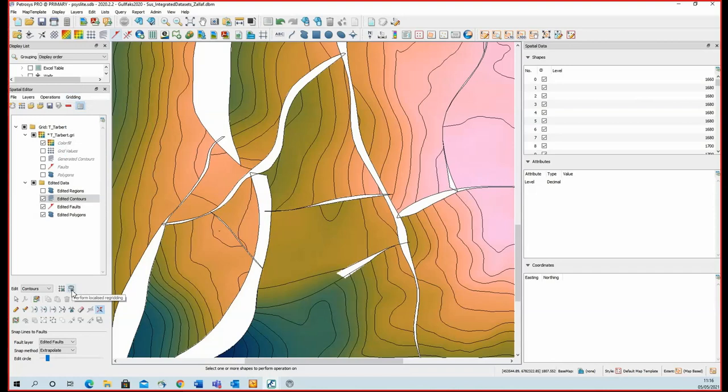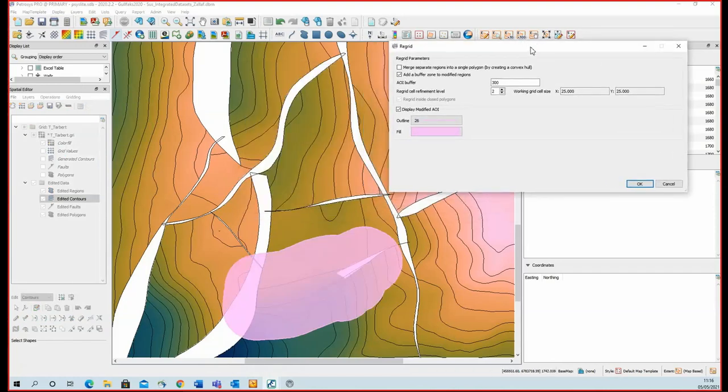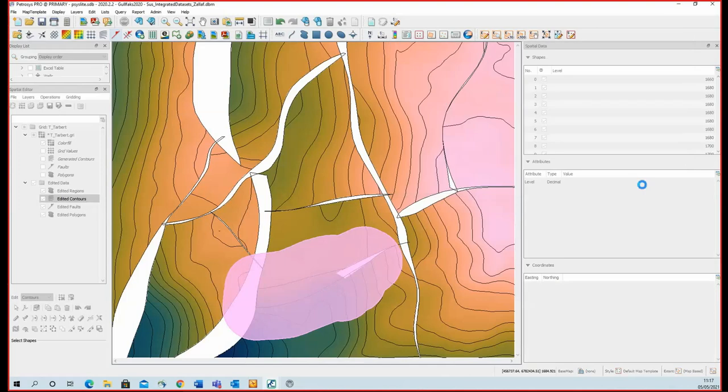So if I click on that, what it's done is it creates a buffer zone. At the minute, the buffer zone is set to 300 meters within the areas that have been edited. So you can increase and decrease this. And what that means is any area outside that zone is not going to be regridded. It's only going to affect this portion here. So I'm happy with a buffer zone of 300, and I'll click OK.